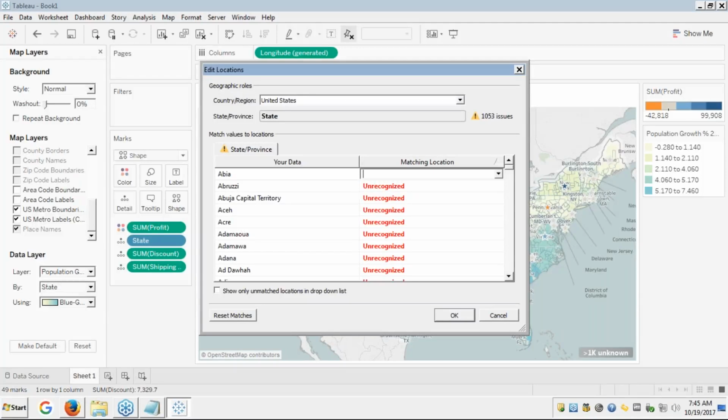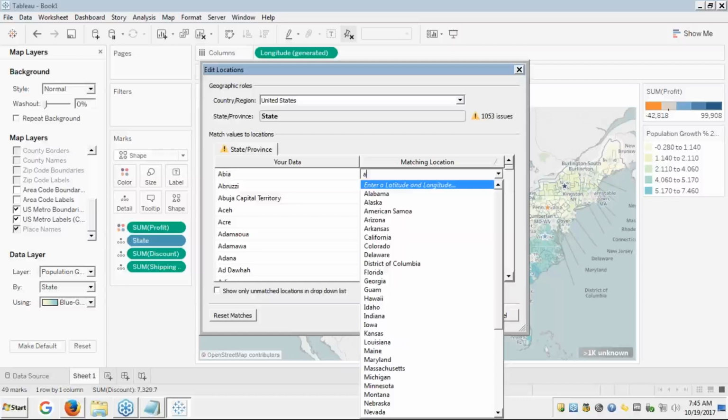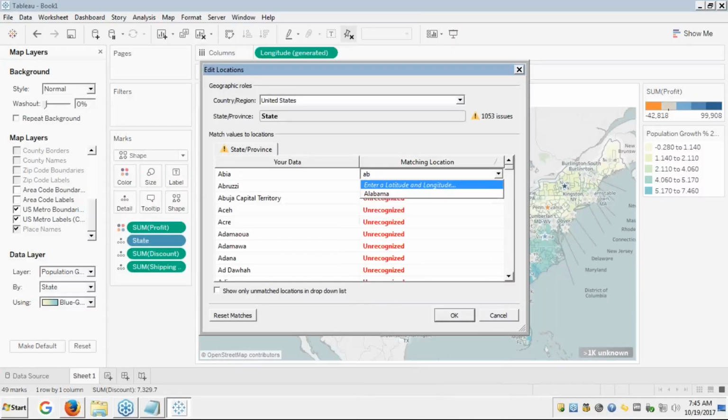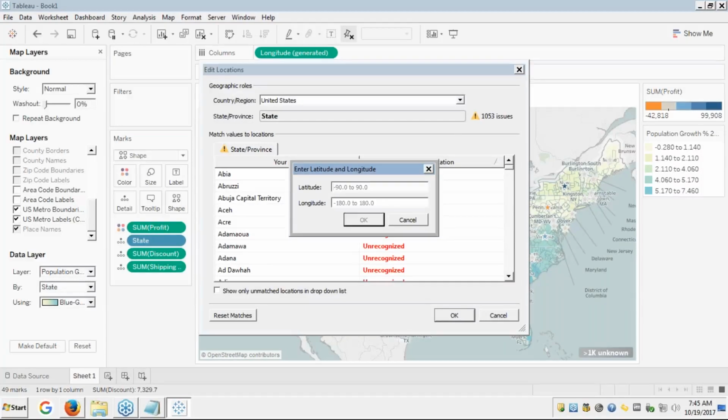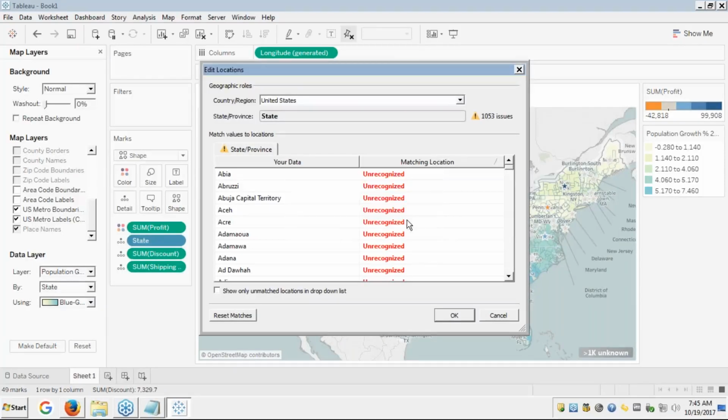Okay. So how to do that? If you know the country names, you should know all the places within the country. If you know the country or a place name, you should enter a latitude and longitude. It is asking to enter a latitude and longitude. But I don't know my latitude and longitude for this particular place. I do not know what this place belongs to also.